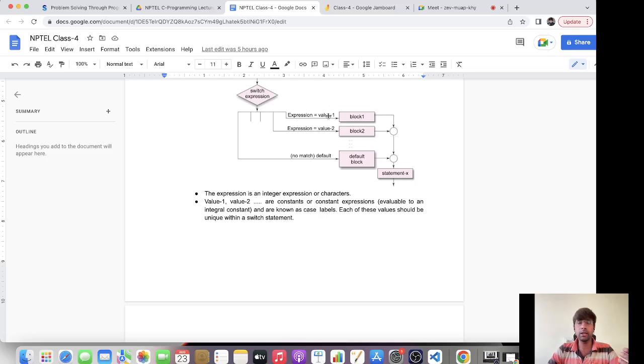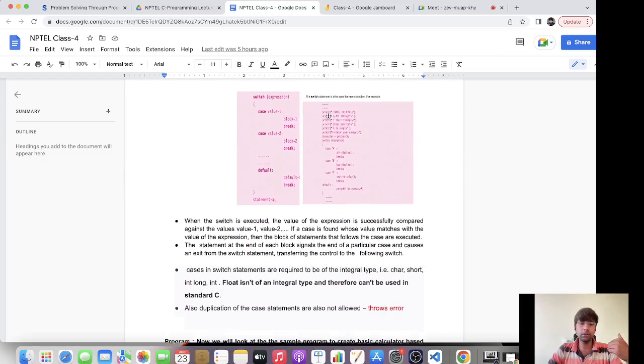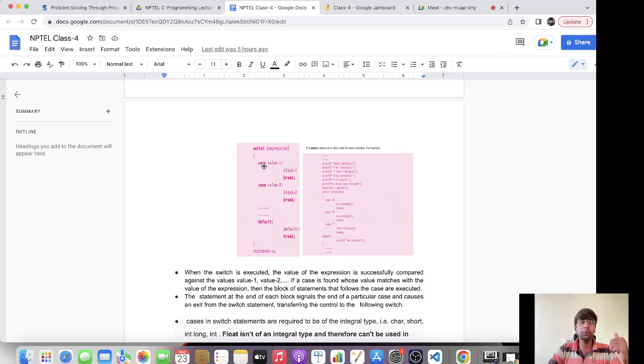throw you an error. Another key important thing that you need to understand is that in case statements, duplications are not allowed. Let's say if you write case 1, you should not write case 1 again in the same switch statement. It will lead to ambiguity, and it will throw you a compilation error. So those are the two things that you need to understand.